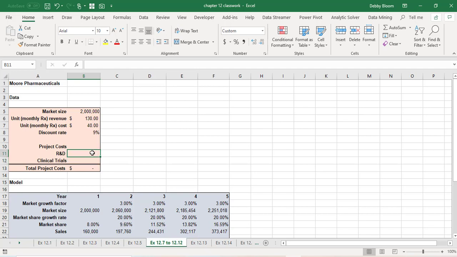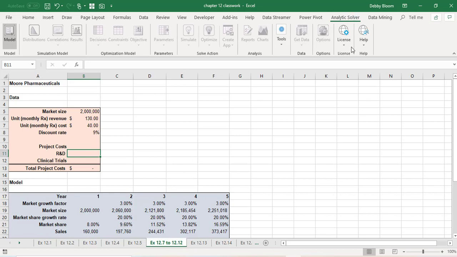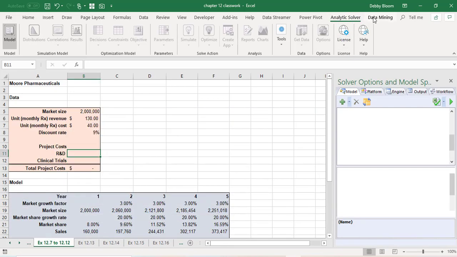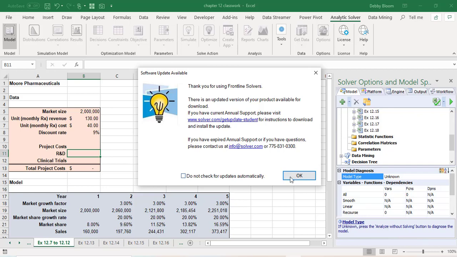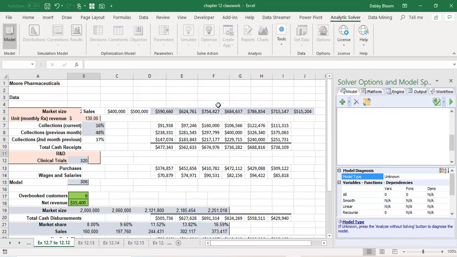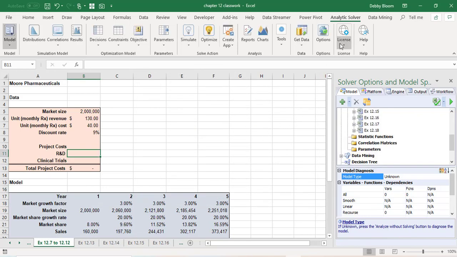Now I'm going to click cell B11. I'm going to click the Analytic Solver tab. Now remember, you will only have that tab if you purchase the Analytic Solver add-in for $25 following the instructions that I had on my courses. If you did not buy the Analytic Solver add-in, you're going to have to complete this in the computer lab. So now that I've deleted what's in cell B11, I'm going to click that Analytic Solver tab.